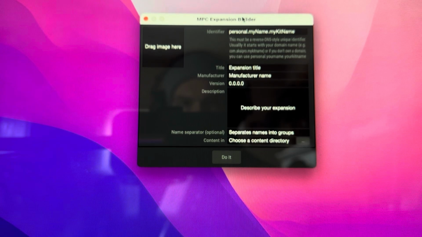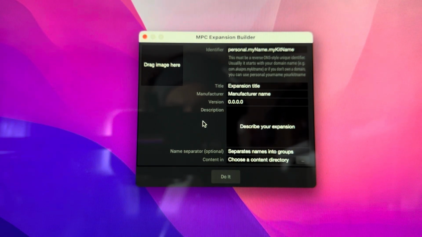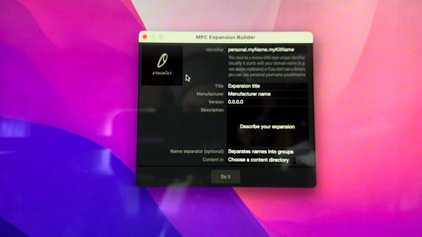Okay. So we're just going to follow what it says here. You have your spot for your image, for your photo for the expansion. I'm going to drag my logo there. If you bought a sample pack or something like that and you wanted to use the artwork, you could certainly do that. It does like square images. I use 1080 by 1080. Seems to work out for me.